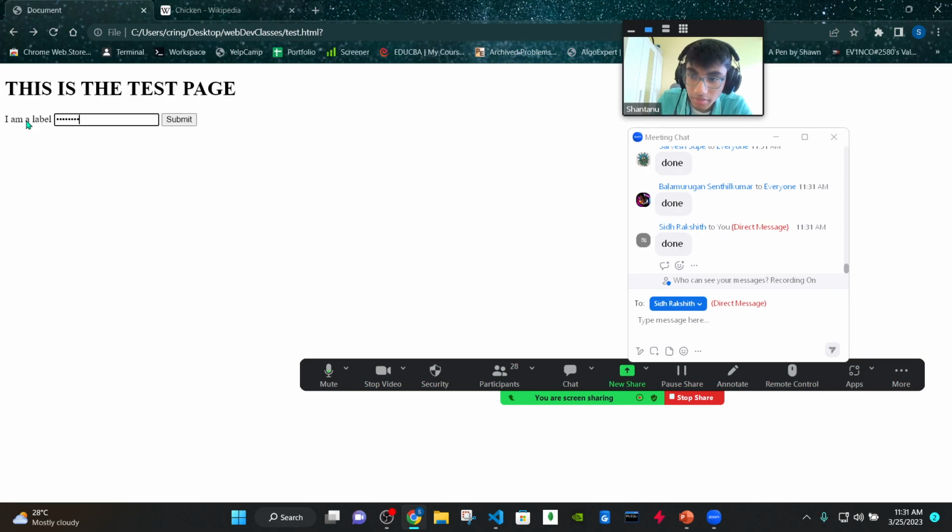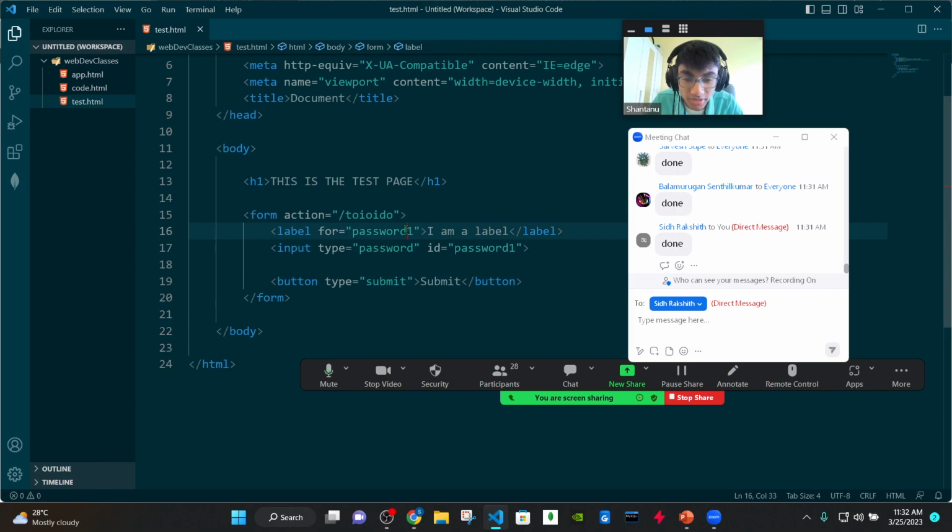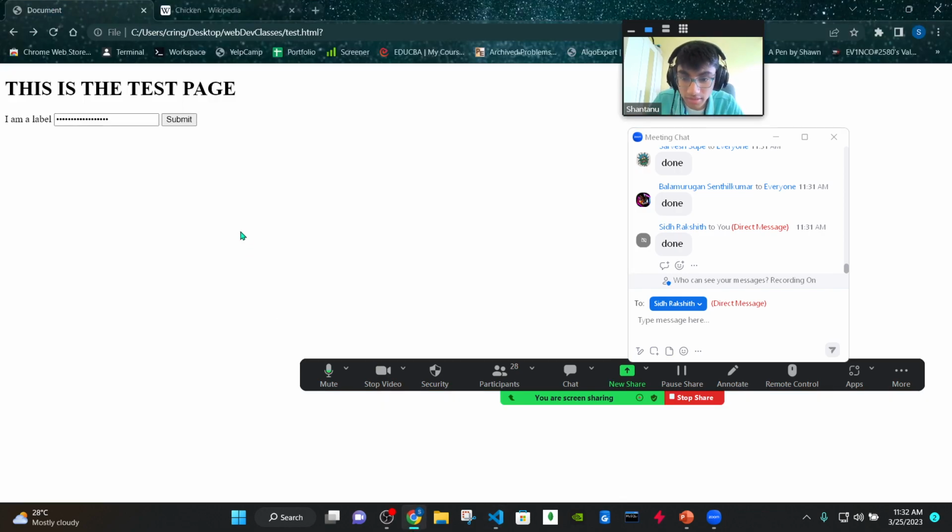I can type password. So that's how you can check to see if you've linked your labels with your inputs. I click on this, it's working. I click on this again and it's working. But suppose, for example, I accidentally miswrite it. I change this. This is missing a D. You can see over here, it's not going to work. If I click on this, nothing's going to happen. So that's how we use labels to link to the inputs.